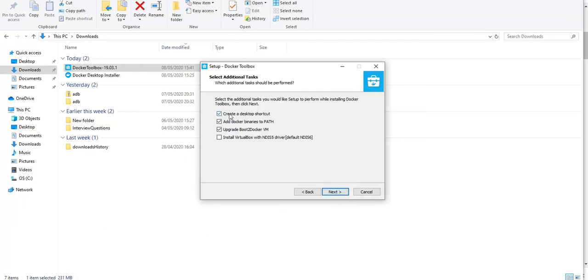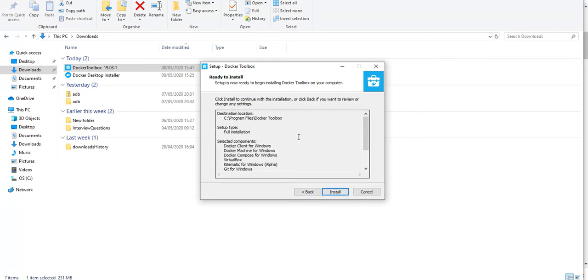Click next. Okay, then by default, these three options are checked here. Create a desktop shortcut. Okay, add Docker binaries to the path. Okay, and it will add the Docker binaries to your path. Upgrade Boot2Docker virtual machine. This is also an important point. Just leave it checked. Install VirtualBox with NDIS driver, if you need it. I don't need that. So click next.